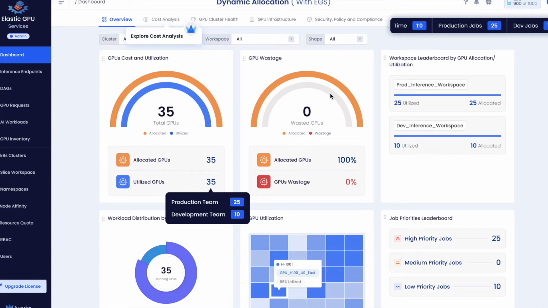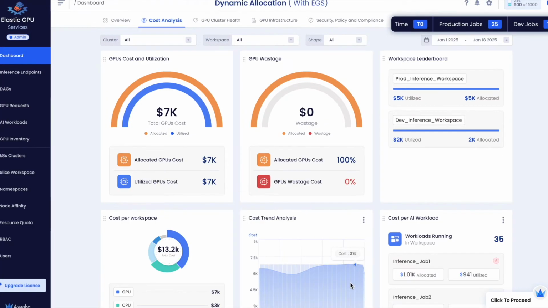And the GPU wastage on the dashboard highlights this beautifully. Every single allocated GPU is actively running a workload. So even with those fluctuating workloads, EGS is managing to squeeze out all that inefficiency. That translates directly to cost savings as well. This cost analysis view shows that the total GPU cost for this period is significantly lower than it was with the static allocation model. Every dollar spent on GPUs is actually contributing to running these AI workloads.